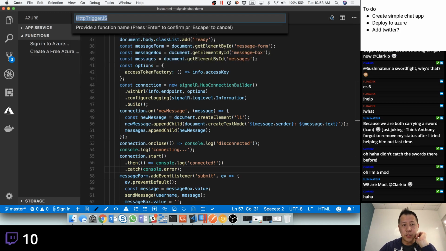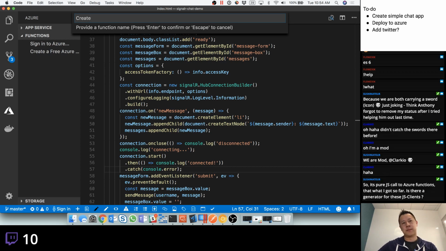Then we choose HTTP trigger, and we're going to call this one, I think, messages or something. I'll call it create message. Yeah, we'll go with create message because there'll be a get messages later. We want to eventually save the messages to Cosmos DB and then read them back. We can change its name later.